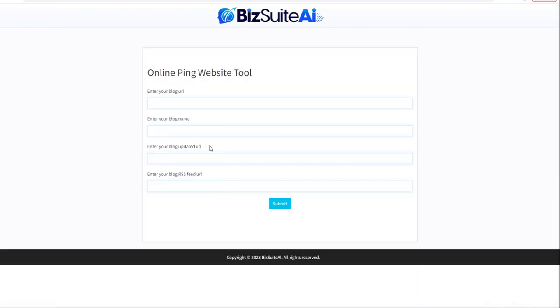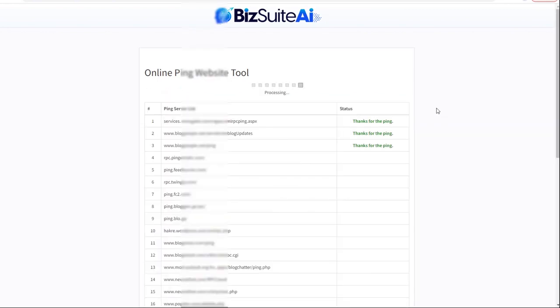Next one, the online ping website tool. Now, this is nice if you have a blog or a website that you update frequently and you want to make sure that search engines and other places are seeing those updates. So here's my URL. Now, in most WordPress sites, the standard feed URL is just /feed. So I'm going to submit that.